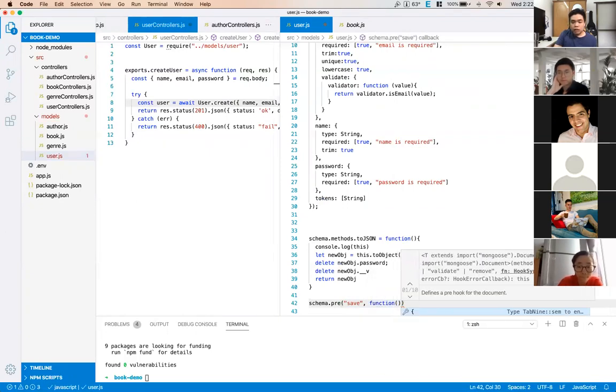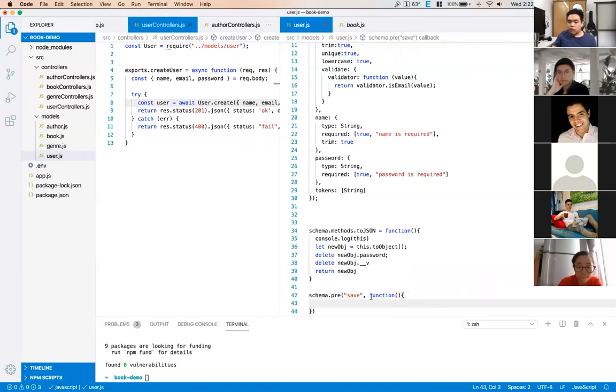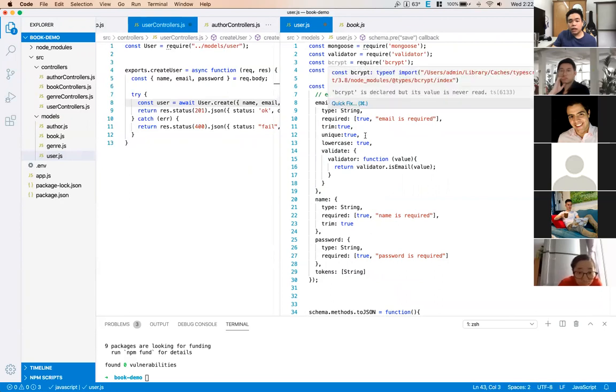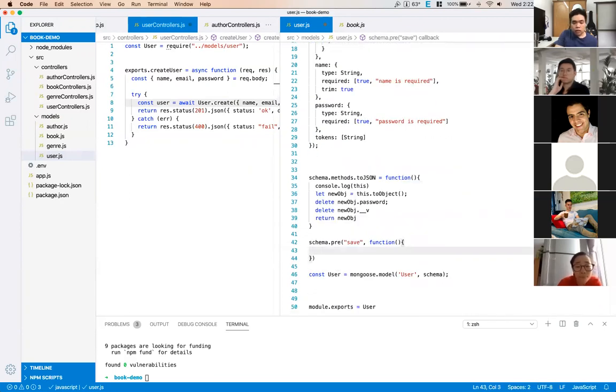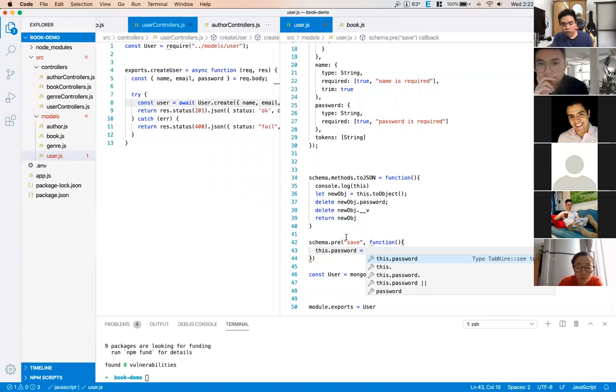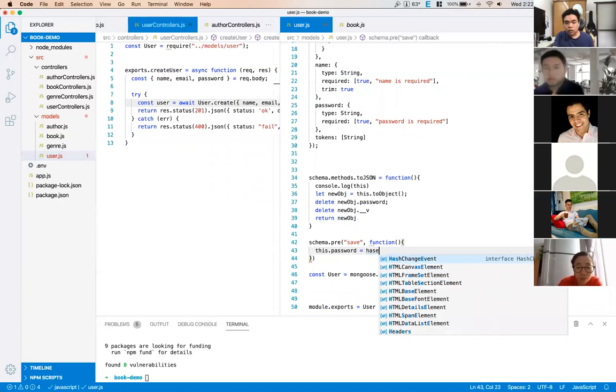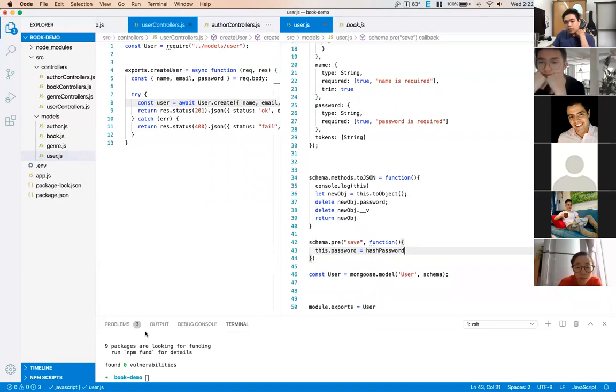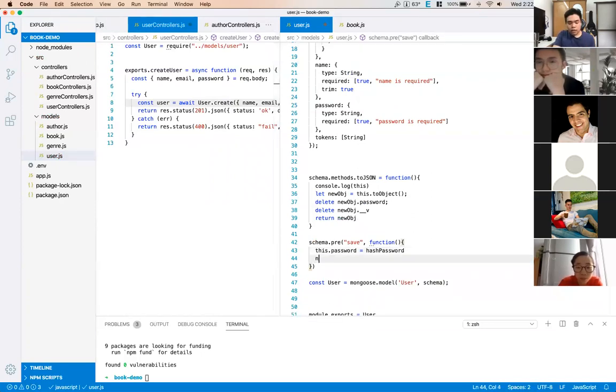This function cannot be an arrow function. It has to be a traditional function, right? So here we have this, but we want to pass the password. It's gonna be this.password. At the end of this function, we're gonna do something like this as hash password, right? And then we call next, right? So the next here will save the password.